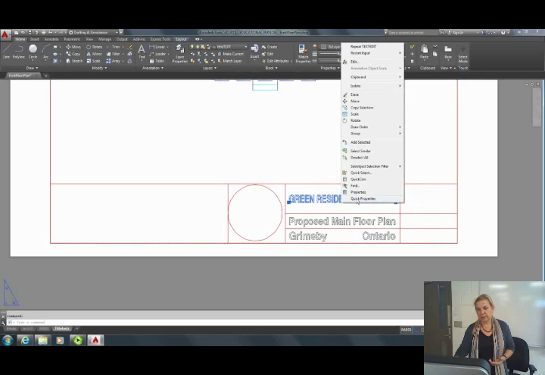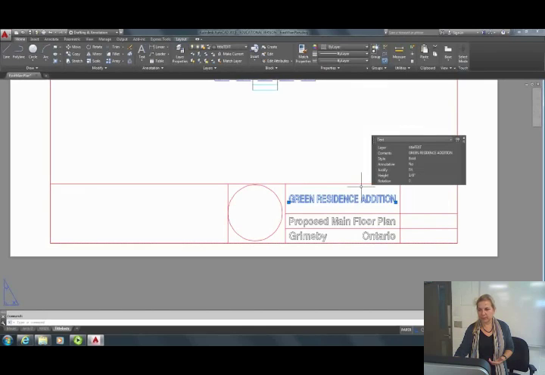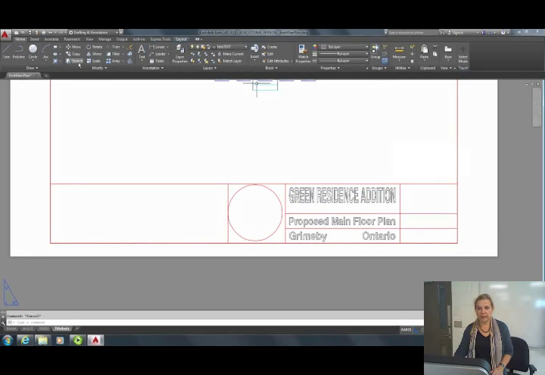Okay, how about if I want my Green Residence Addition to be taller? Simply change the properties. You can go even to quick properties because the height comes up as 1/8 of an inch. I'm just simply going to make it 1/4 inch. And look what happens. Beautiful. All I have to do is move it down a bit.